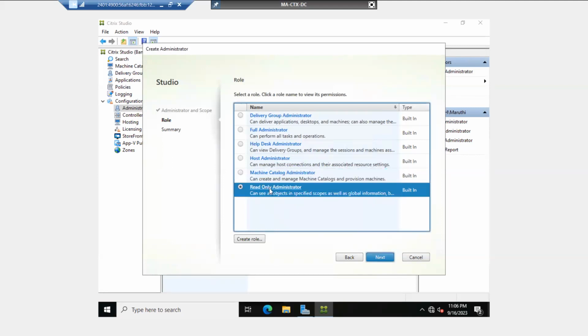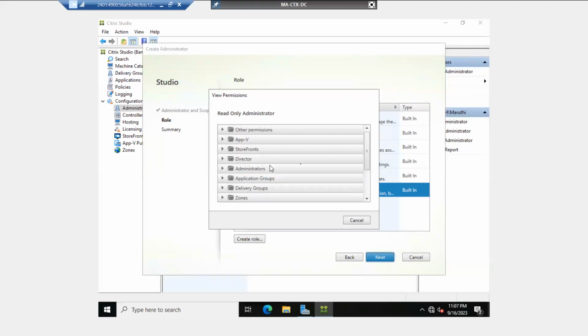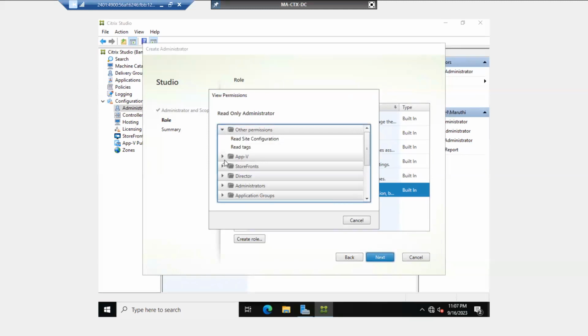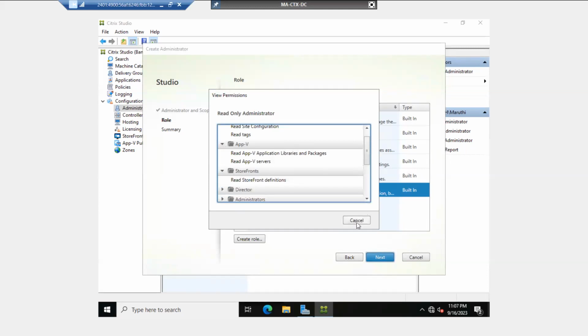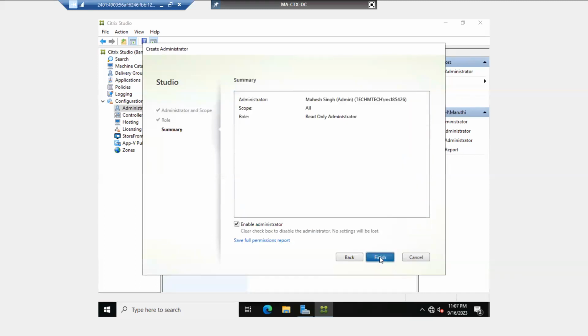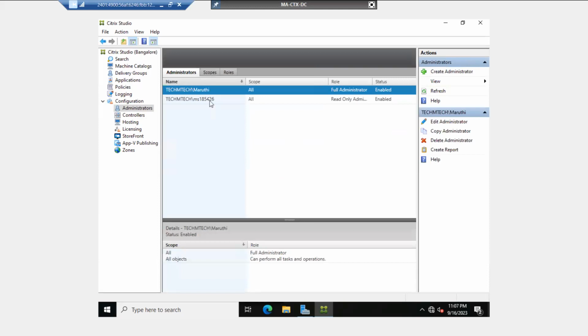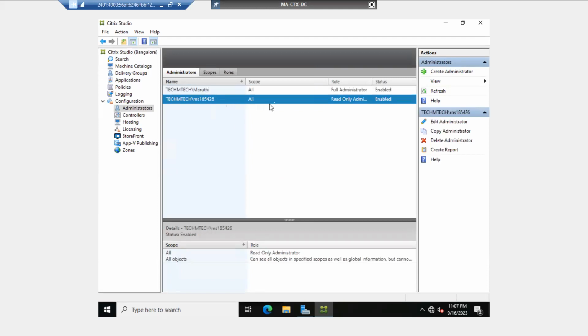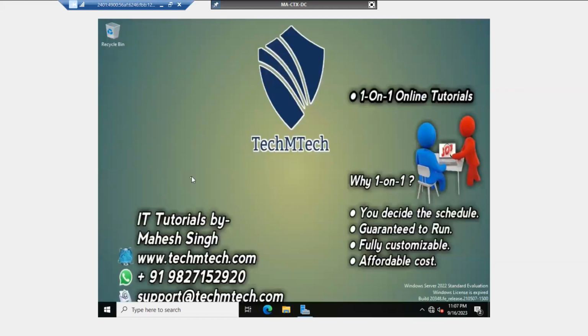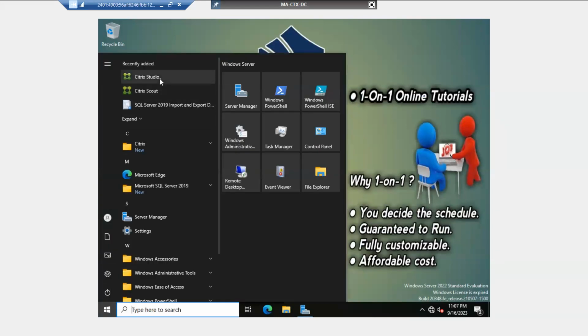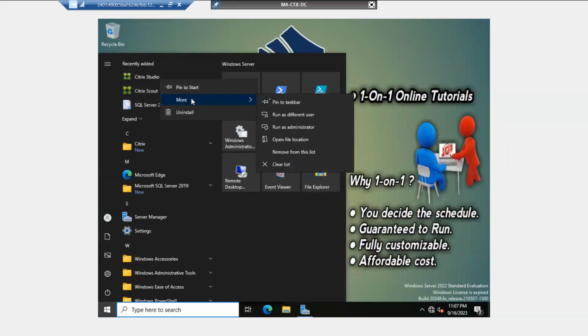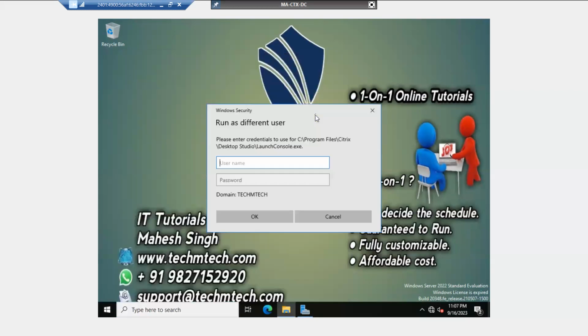So this is a read only. Now I'm making myself a read only administrator. If you click here, you will see the read only will be able to read the things like storefront, other stuff, right? So let me click on next, finish it. So what I did now, I have created one more administrator with read-only access, right? Now let's test this. So we can close this studio. I can open studio with a different user.